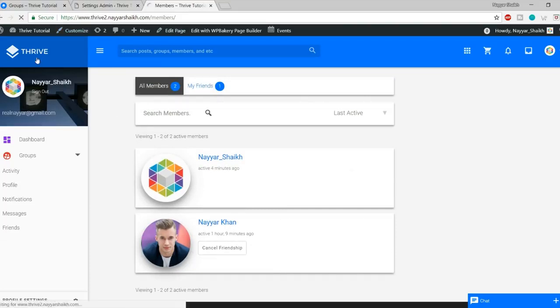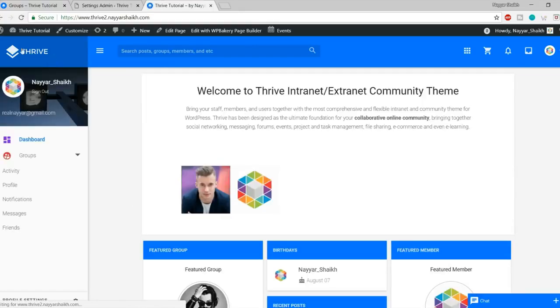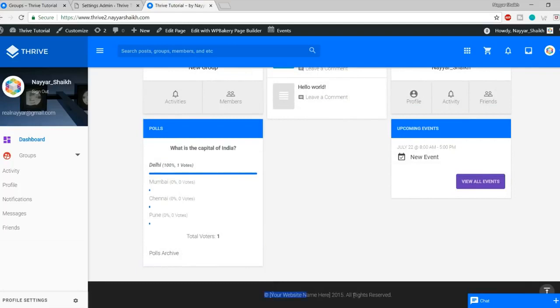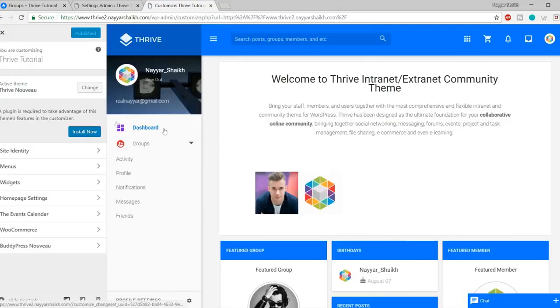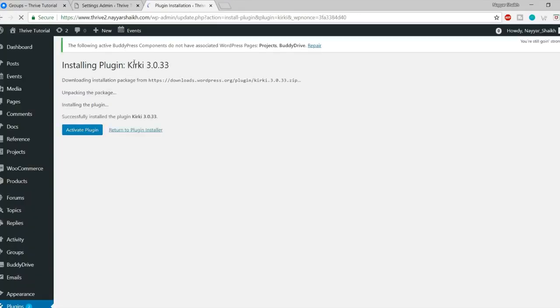Now there are a few things left. First let's go to the home page. For example, how to change the logo, how to change this bottom footer and all. So let's see how we can do that. Click on customize at the top. As you can see, it says a plugin is required to take advantage of this theme's feature in the customizer. So simply click on the install now button, and it will install this plugin, Kirki 3.0 whatever it is. Now click on activate plugin.